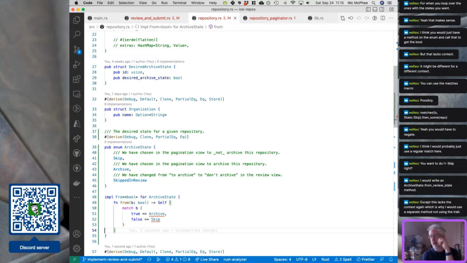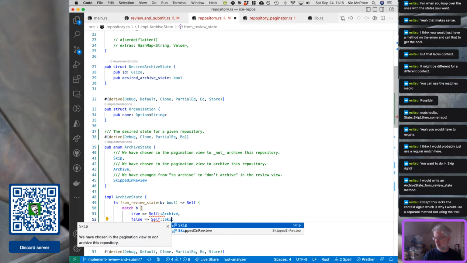Oh, so you're thinking having the method name have clarity about what we're converting from, so we're less likely to convert an arbitrary boolean without realizing what we've done or why we've done it. That makes sense. I get that. Okay. So now we're not doing this. We're just implementing ArchiveState, and we're from ReviewState. It takes a boolean and returns a Self, and this needs to be Self, right?